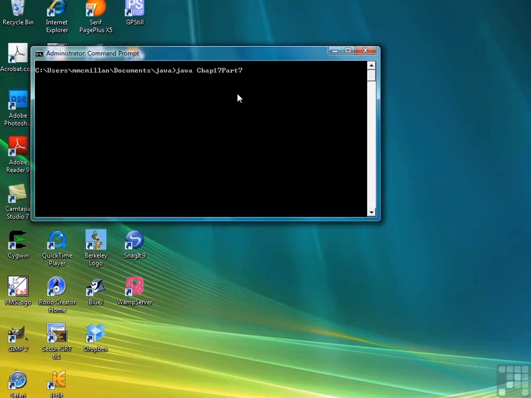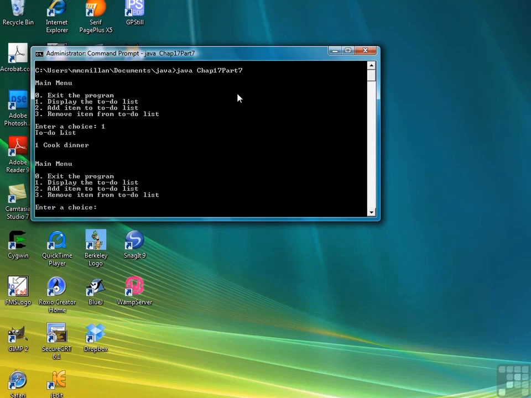So I've already compiled it, and let's run it. You have a main menu with 4 choices: exit the program, display the to-do list, add item to to-do list, or remove item from to-do list. So let's see what we've already put in the to-do list. There's one item, cook dinner. I went ahead and entered that before we started the program.